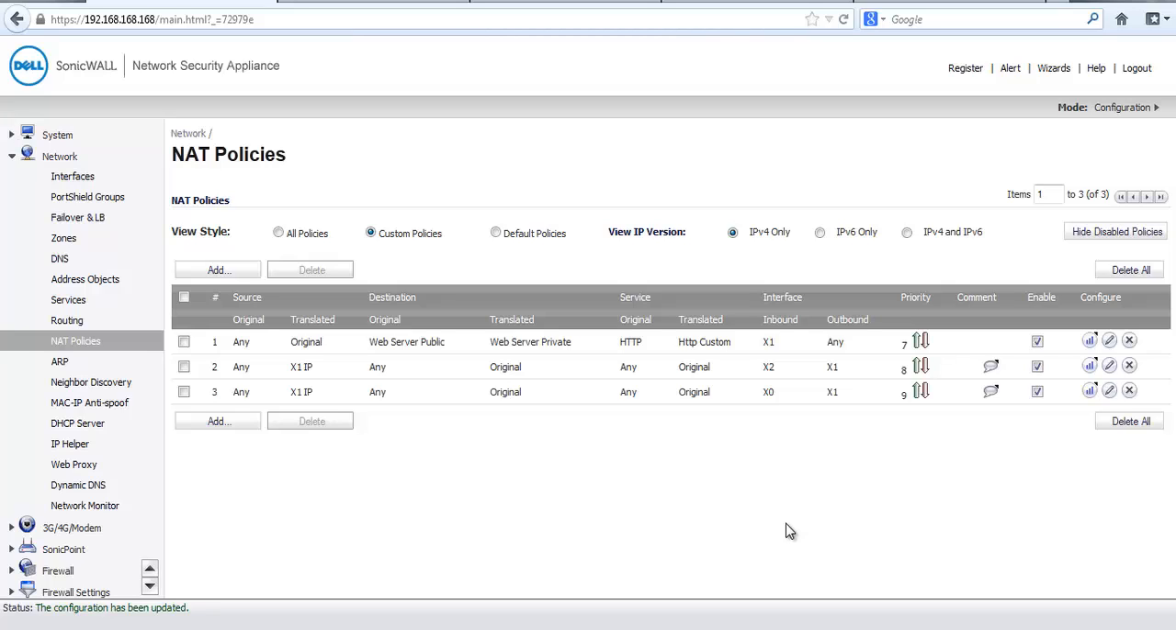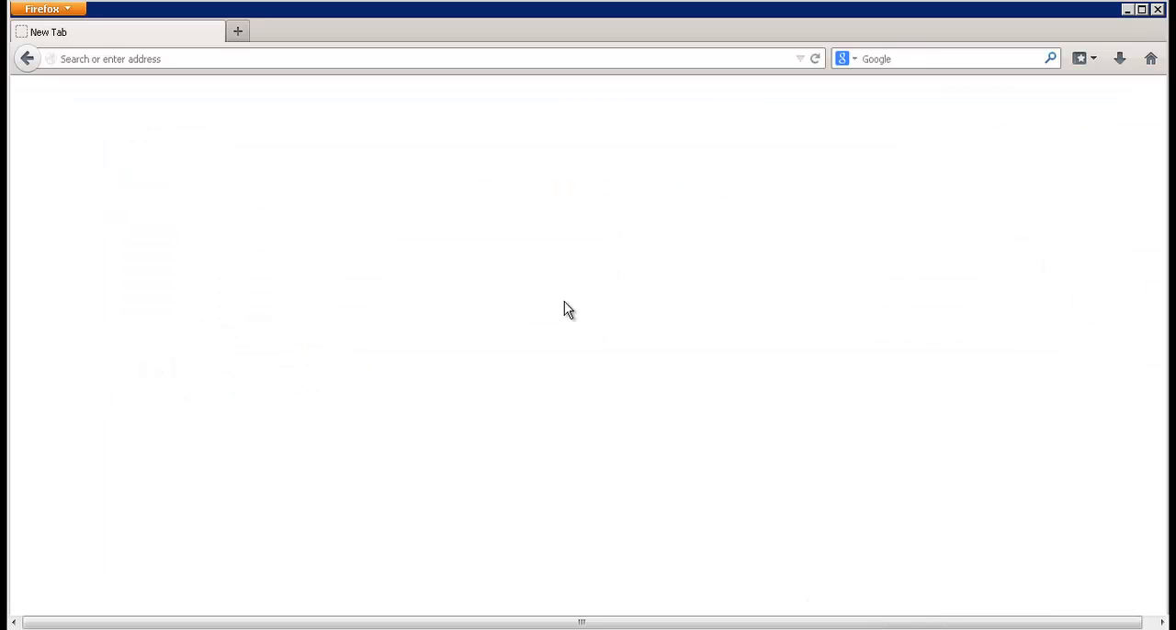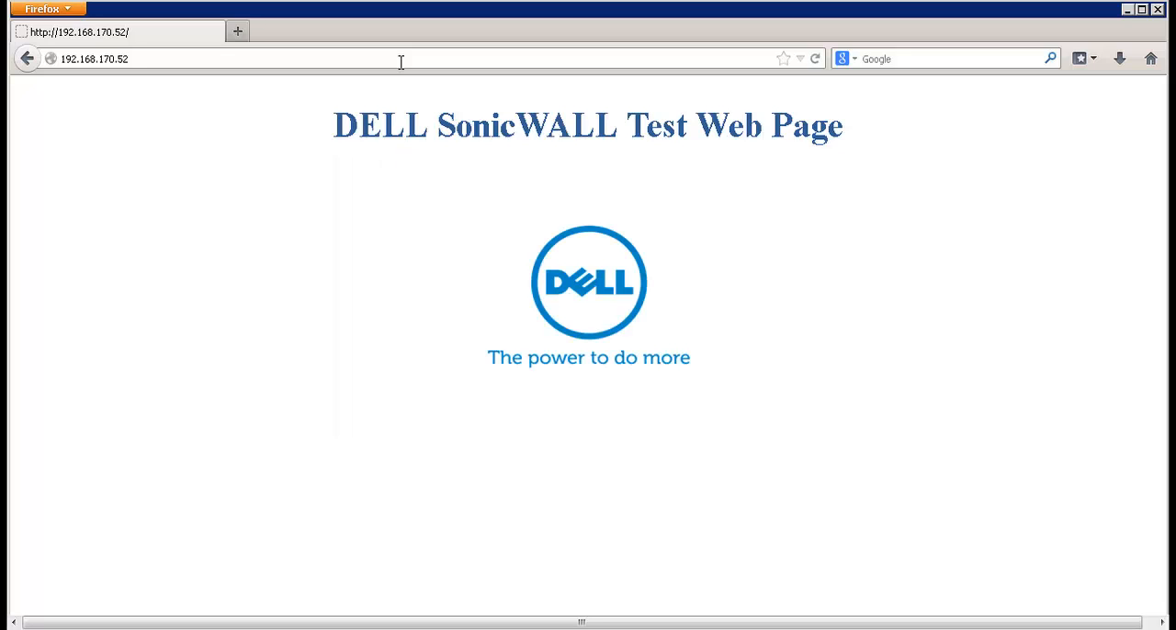We now require to test the configuration by connecting to 192.168.170.52 using a web browser from the WAN side of the SonicWALL. I am on the WAN side of the SonicWALL now and have opened a web browser. I type the public IP of the web server in our example, http://192.168.170.52, and press enter. We get the test page. This means the configuration we made in the SonicWALL is correct.